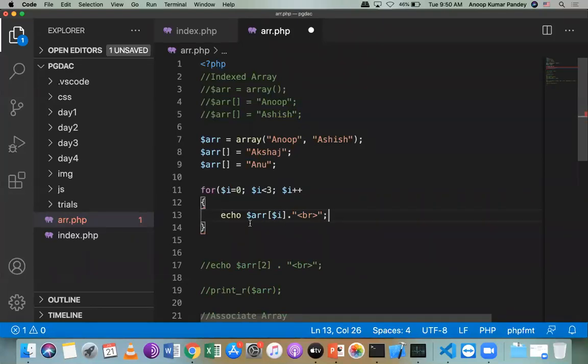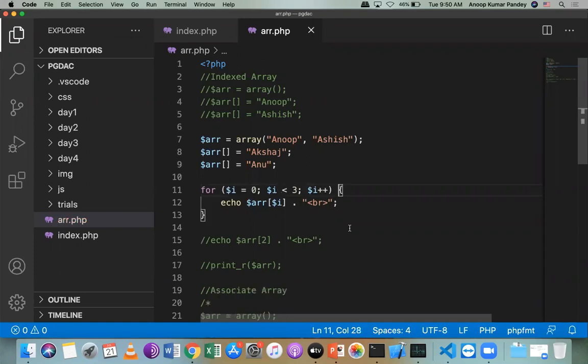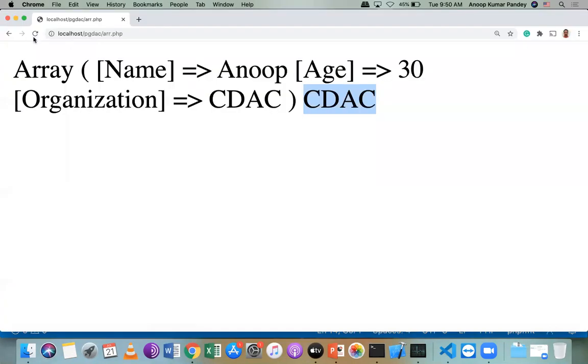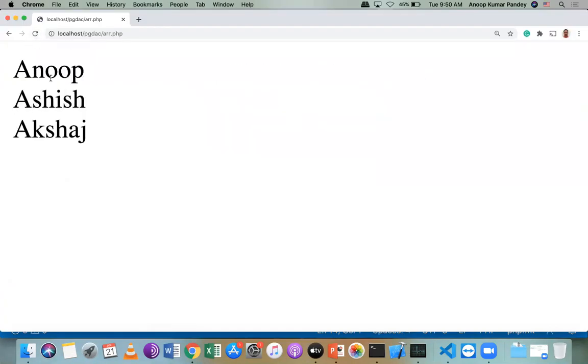One by one I am printing all the array values using this iterator $I, and then I am giving a line break so that each value is printed in a new line. So let us print this. So Anup, Ashish, success, all 3 values it has printed.